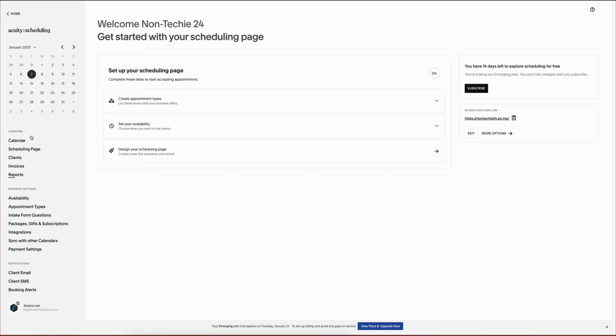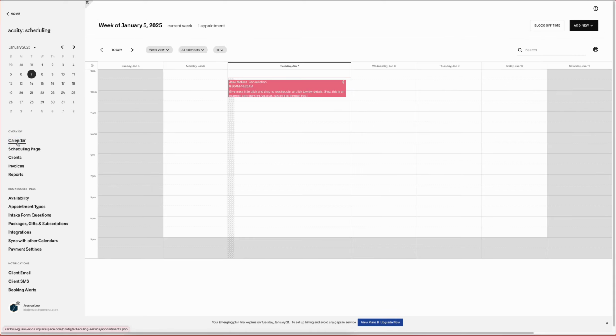On the left-hand side, you'll see a calendar, an overview, business settings, notifications, and your Squarespace account. In the main section on the right, you'll see a getting started guide, your day trial, and your scheduling page link. On the left-hand side, calendar is where you will have an overview of your calendar and you're able to block off time and add new appointments or orders.